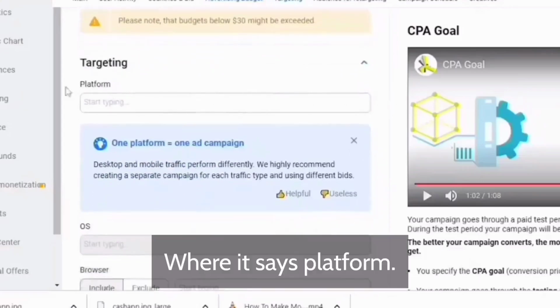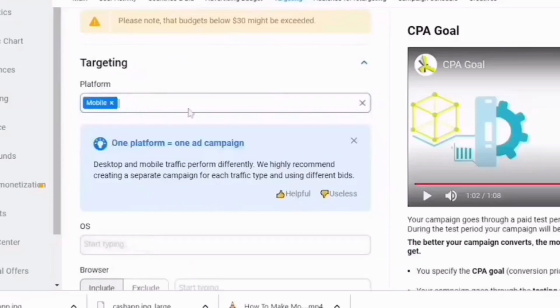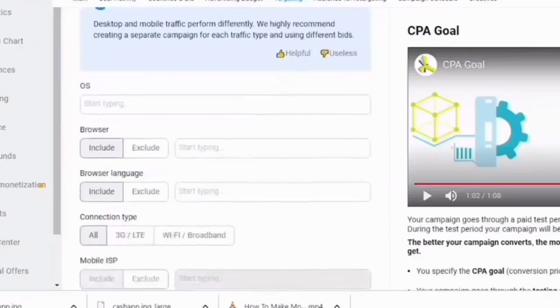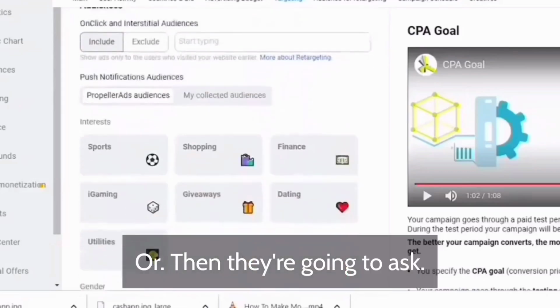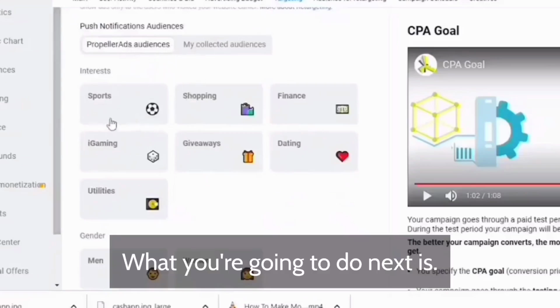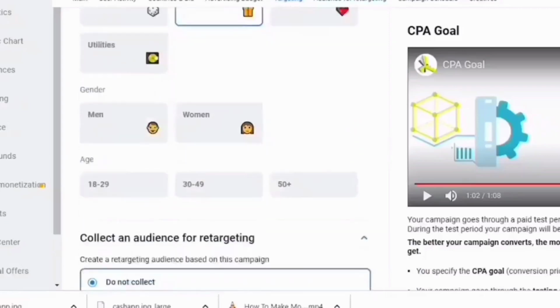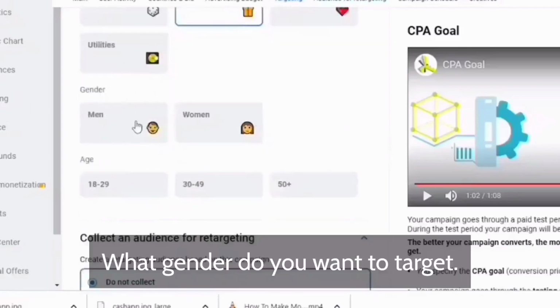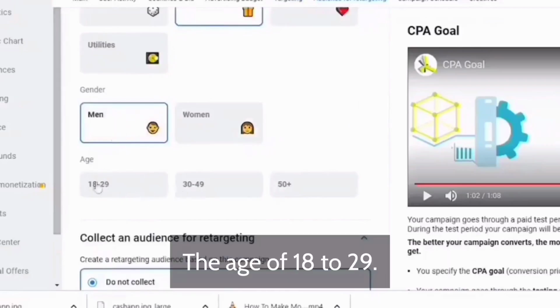Come right here where it says platform. It's actually a mobile offer, so make sure you select mobile. Then scroll down here and ignore all these ones right there. Then they ask about the Propeller Ads audience. So where it says giveaways, click on giveaways, and afterward scroll down. They ask what gender you want to target, women or men. I'm just going to leave it at men, and the age at 18 to 29.